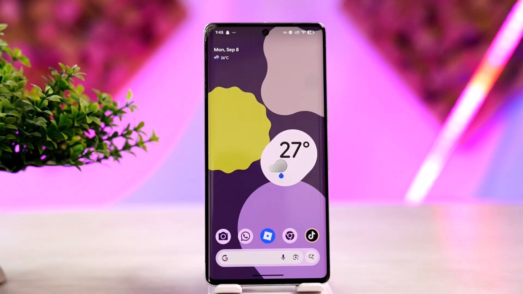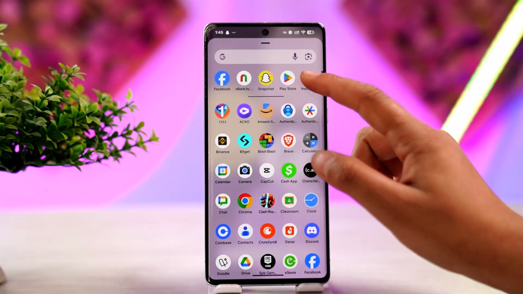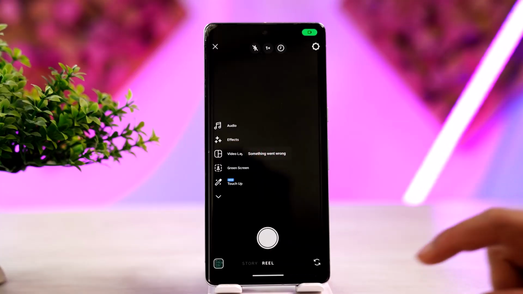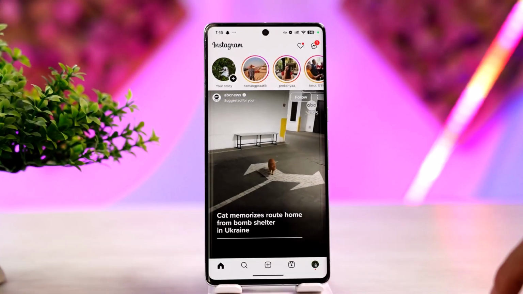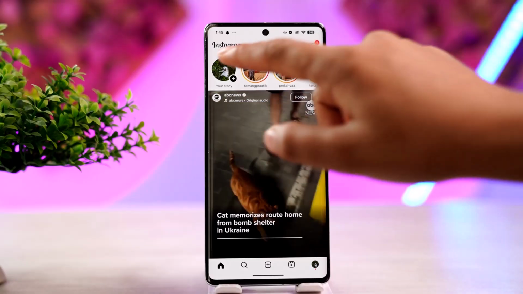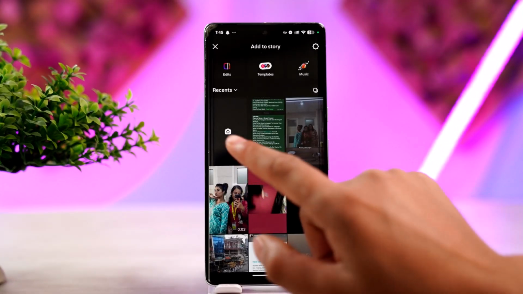In this guide video, I'll be showing you the procedure to find and save effects on Instagram. To do it, you want to first of all open the Instagram application and log in. So here, what you could do is simply tap on your story, and as soon as you click on your story button, click on the camera.